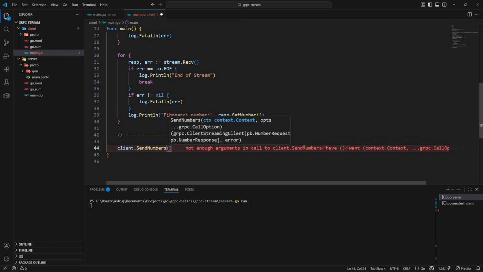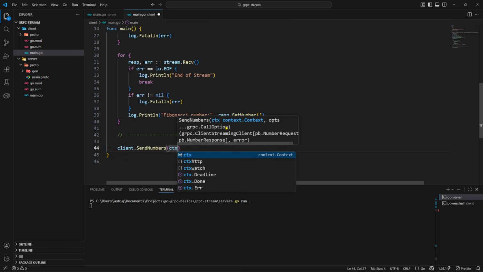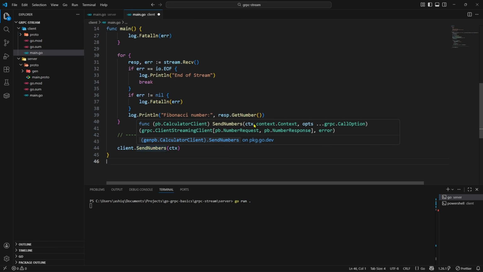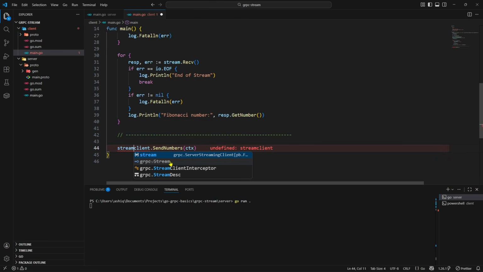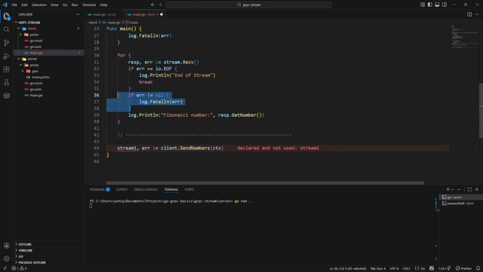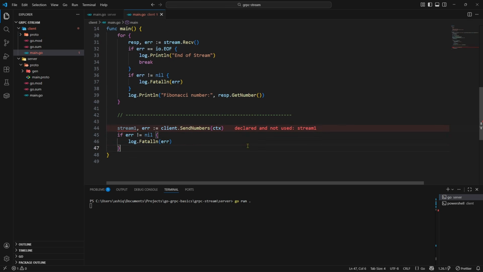And you could say I want to send, actually here I need to pass the context. So this gives me a new stream. This SendNumbers gives me a new stream, which is a single request, and it gives me a response back and maybe an error. So basically I get a new stream and I'm going to name it stream1, and then an error. And I'll handle the error. If error is not equal to nil, I'm just going to log.Fatalf.